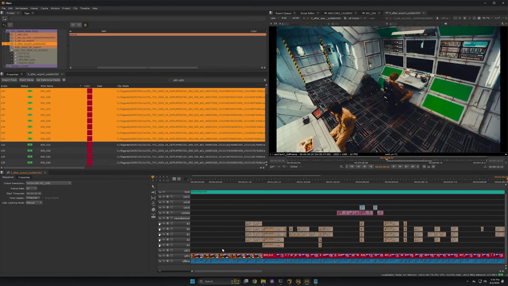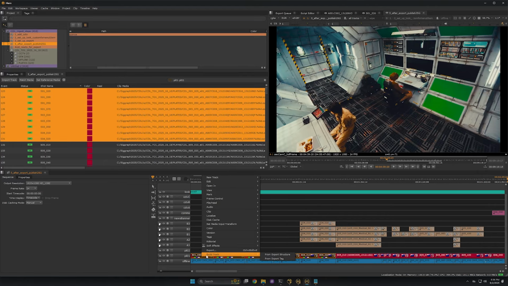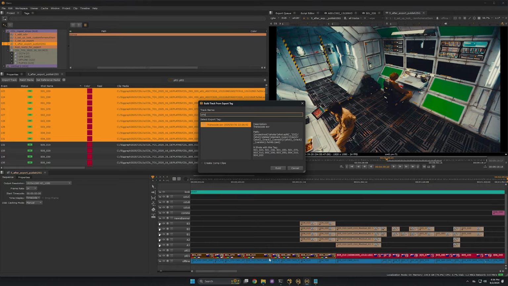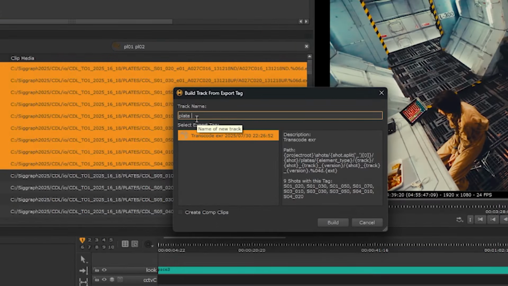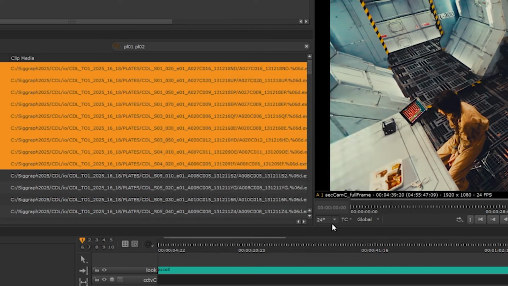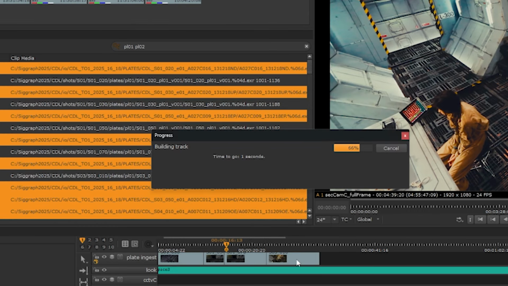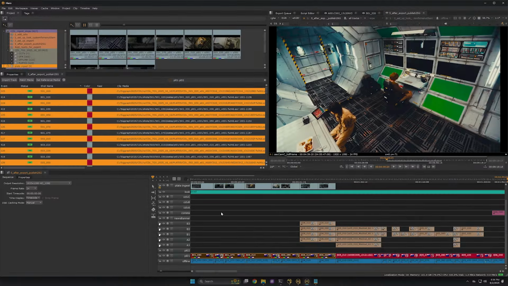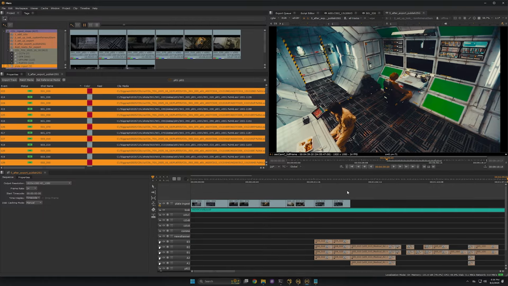And that means I can now use the track building system in Hiero very quickly to bring them back in to make sure that everything has been exported the way we expected it to. So if we say build track from export tag, I will call the receiving track plate ingest, which will also be the name for the new bin that will hold those new clips. Hit build, and you'll see that Hiero now builds the new track for you. That's a super time-saving feature.